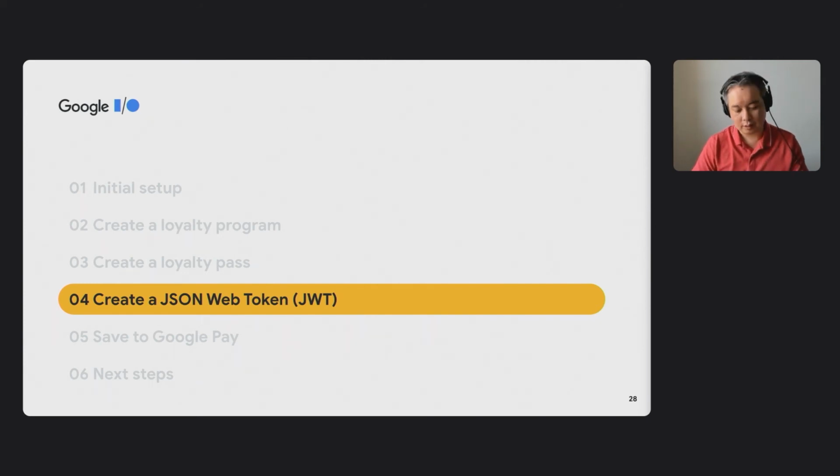So next we need to create a JSON web token, which is a step required before saving the pass to Google Pay. So right now, the loyalty pass will only exist on the server. It doesn't have a relationship with a user yet. It's not in a user's Google Pay wallet. So it just exists as an object on the server. Even though it does have properties such as the user's name and email address, there is no direct relationship. So this is a step that we'll go through to help set that up.